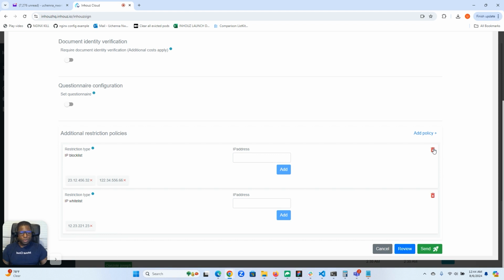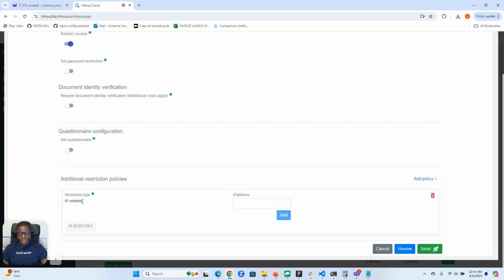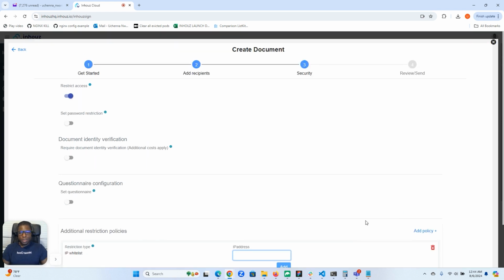All right, I'm going to go ahead and remove the IP block list because we're not going to be able to demo that here, because I'm not going to put my actual IP address in here. But we can easily demo the IP whitelist because the system is going to expect the request to come from this IP address, or if I had a bunch of two, three, four or five IP addresses, I could put them here. I'm going to go ahead and send my document.